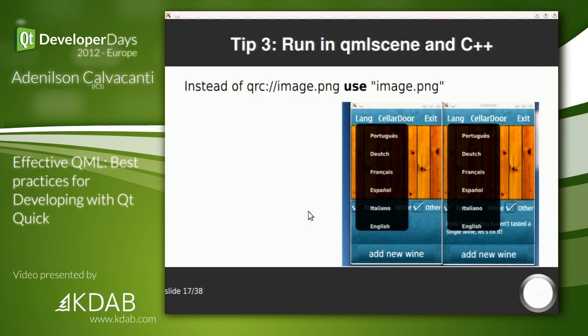Tricky question. All right. Another thing I believe is really important: your application, assuming that it has a C++ app that launches it, should also run fine within QML scene or QML viewer. In the case of Cellar Door, over here it's running inside of my C++ viewer, and over here it's running inside of QML scene.